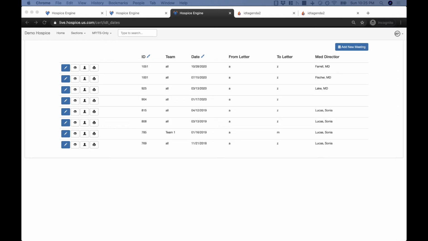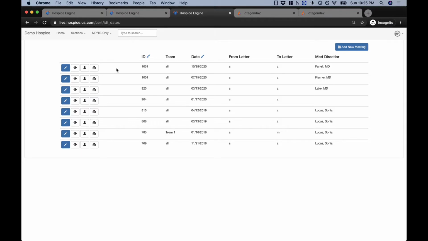Now we're going to go over how to perform and set up the meeting as the scribe. After you create the meeting, you're going to want to immediately sign up the proper team members for each patient. You're going to want your entire core IDG team, that is the MD.